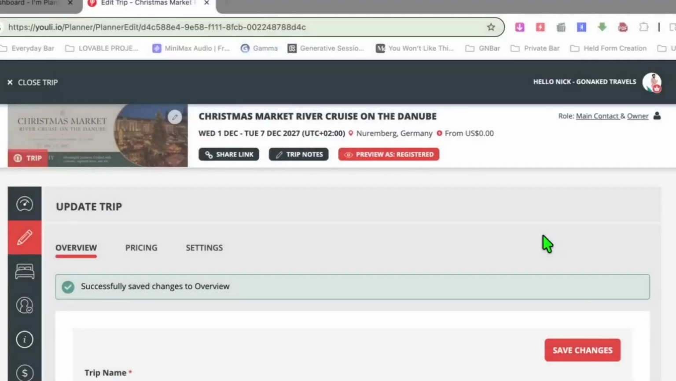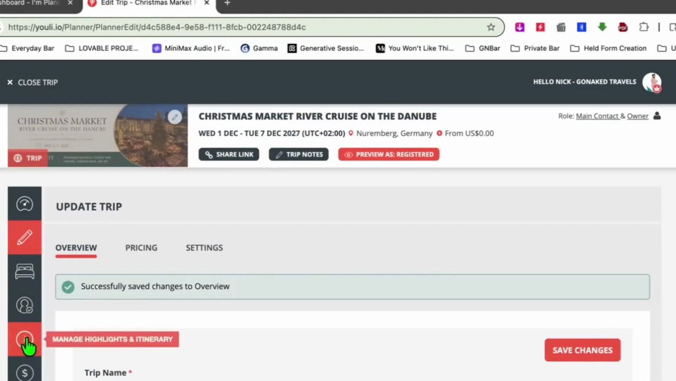Now that we've updated the trip with most of the details that we're going to need, let's go on to the fun part and start creating the sales page. To do that, let's navigate over to this Manage Highlight and Itinerary icon that looks like an eye with a circle around it. Click that, please.